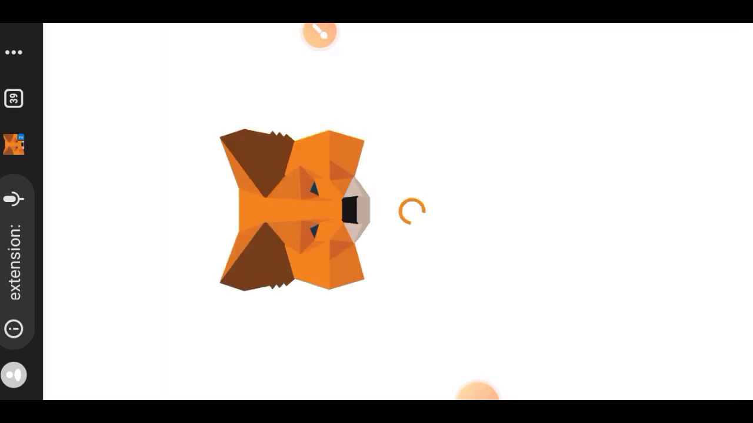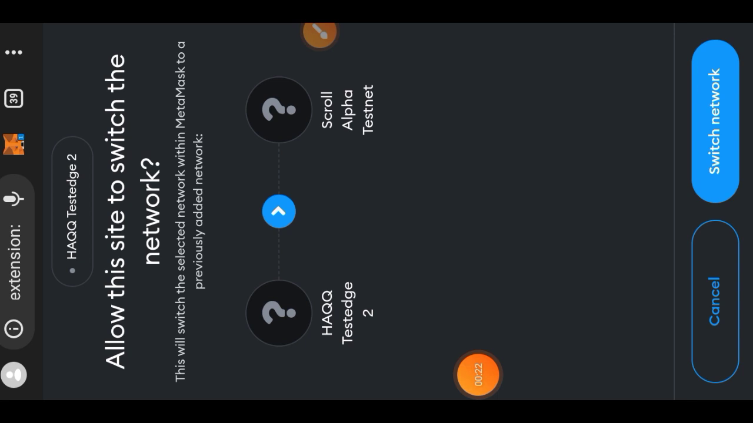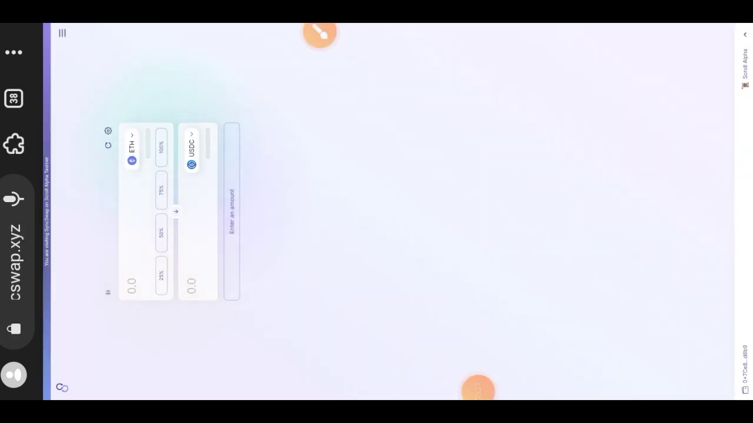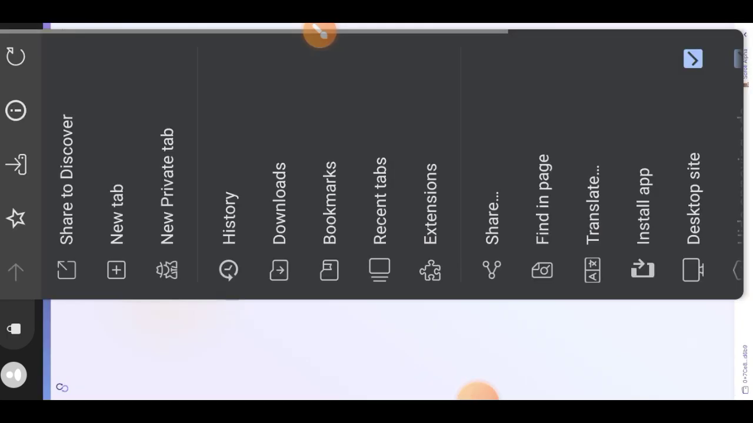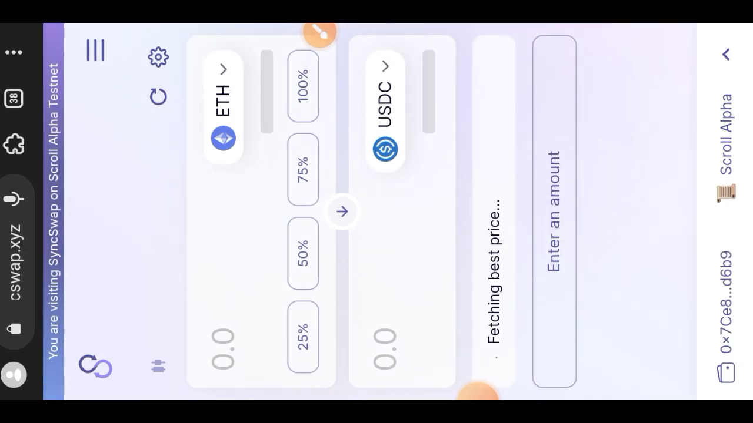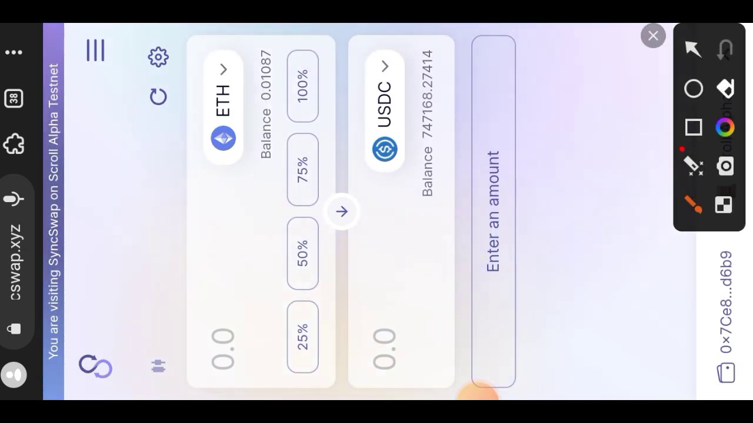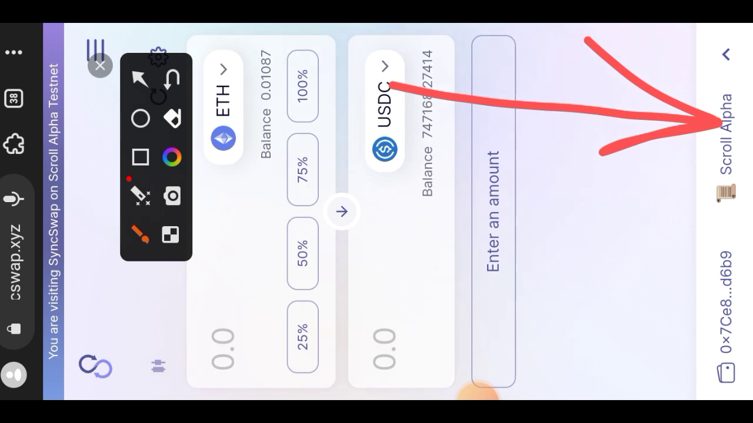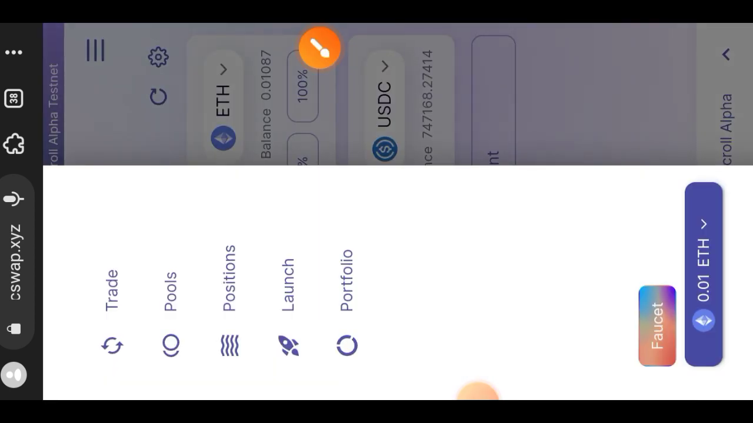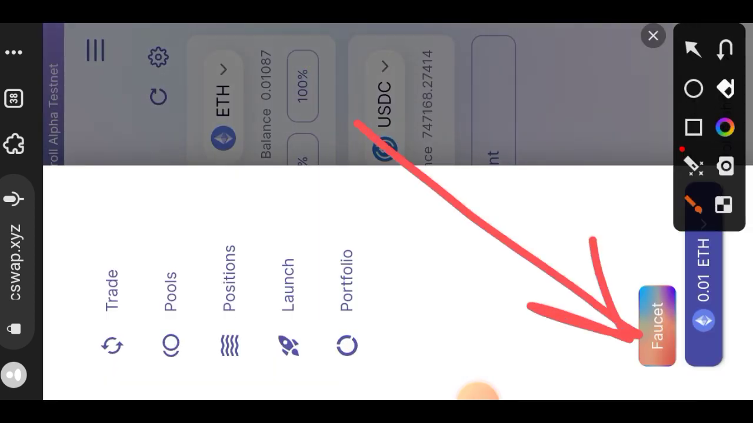So to get started, we are visiting syncswap.xyz. This is the third part of our Scroll Alpha Testnet tutorial. First of all, you need to link your MetaMask, and after that you switch to Scroll Alpha Testnet. If you are not currently on the Scroll Alpha Testnet, as seen at the bottom of my screen, you can do that by switching to Scroll Alpha.